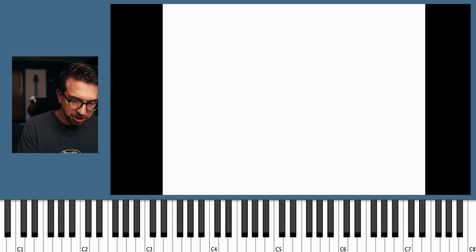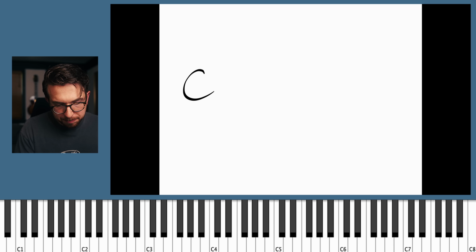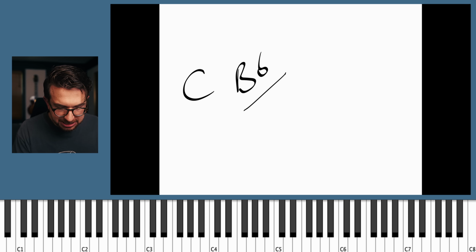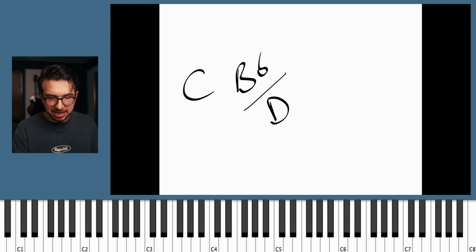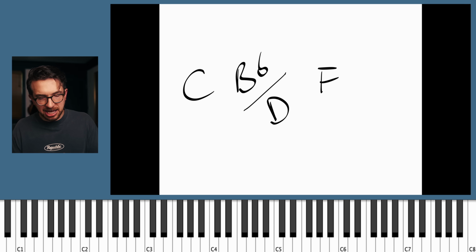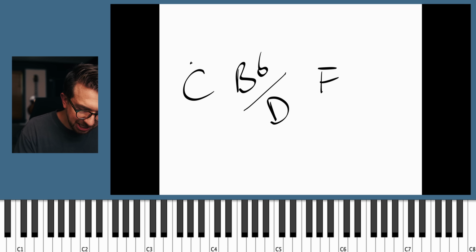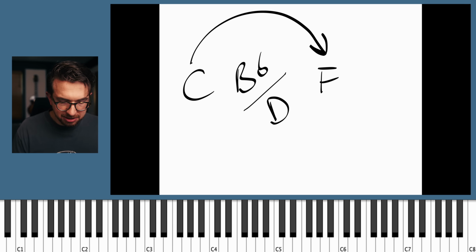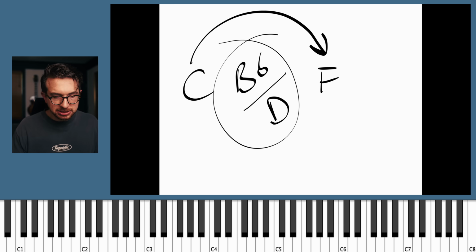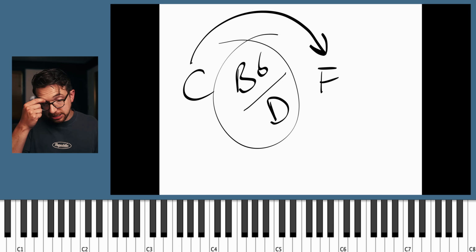So let's start a new page here, and we'll do C, B flat, maybe we'll do like B flat over D, hear what that sounds like, and then go to F. And actually, let's just focus on the C to the F. We don't even need to do the rest of this chord progression. Let's just concentrate on how to get from C to F and experiment with a variety of passing chords in between. So here we have C, B flat over D going to F.